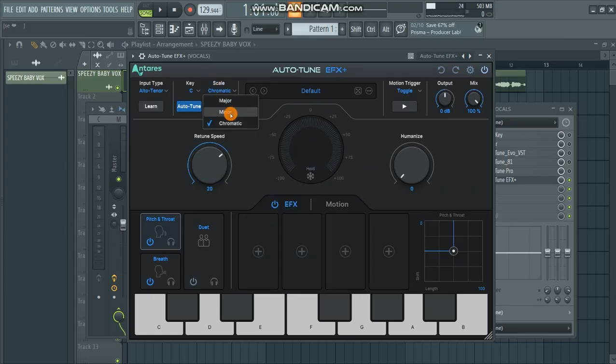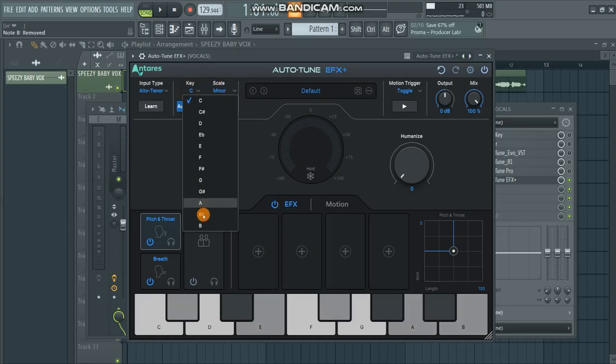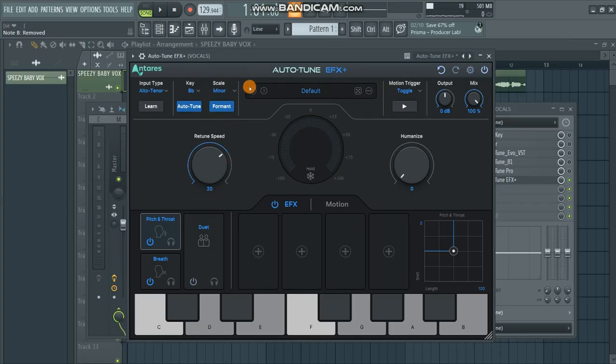You can play with the pitch and tuning over here. Let's try this. Now change the key to this. Now let's play with the retune speed.